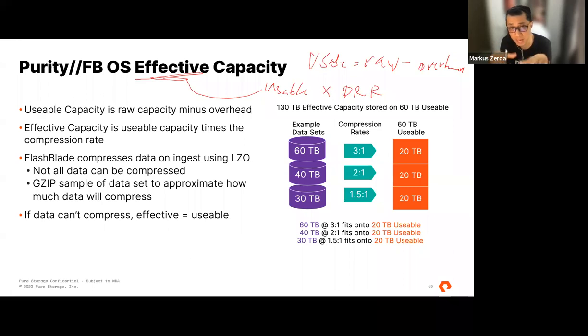So remember, in the FlashBlade, we only have one type of reduction, which is the compression. We use LZO compression, right? So LZO means a Lempel-Ziv-Oberhumer type of algorithm. Okay. Not all data can be compressed. We cannot compress encrypted data. Okay. It's just 1:1. And of course, if you want to get the approximate reduction, you can use gzip on a sample data for a customer, right?